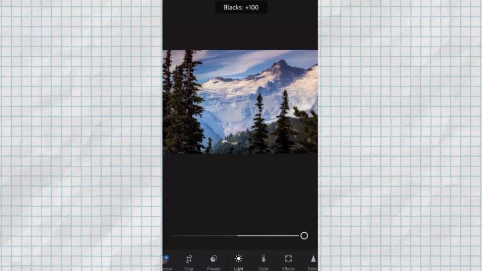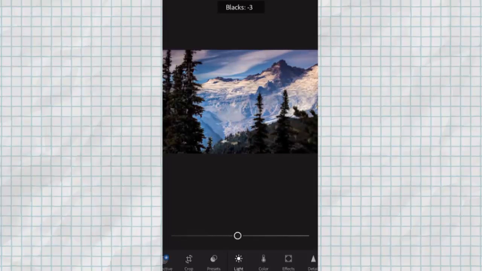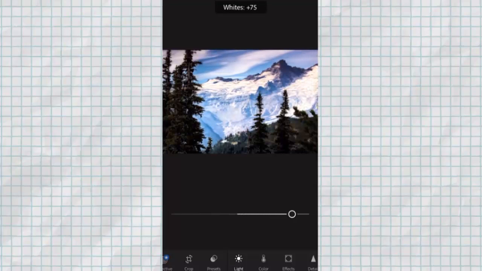I typically don't change the blacks or the whites very much unless I just want a little bit of an extra boost in highlights. But that'll just depend on what type of image you're editing. I really like the blown out sky look on my images, so sometimes I add just a little bit of extra white for this.